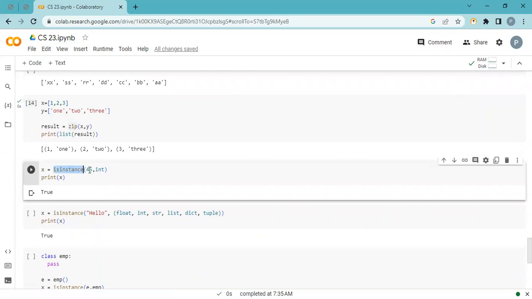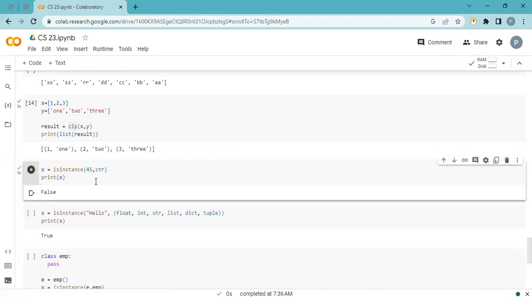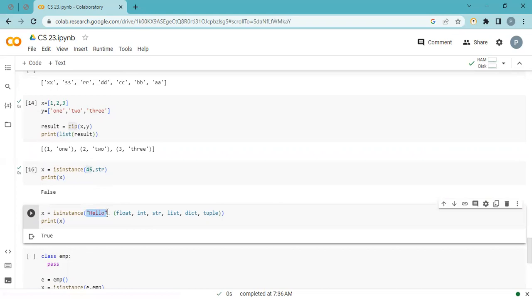isinstance, yeah, it is available. It is an integer. It's true, because it is an integer. But if I say here it's a string, not string actually, just str, sorry. False. Why? Because 45 is an integer. So you can check like this. Whether my variable or value is one of these data types. If yes, it returns true, because this is a string.